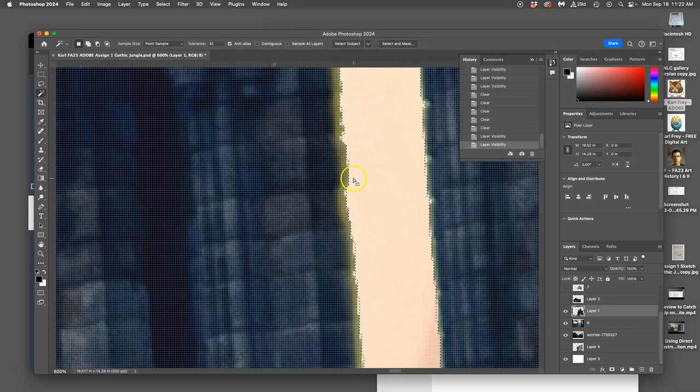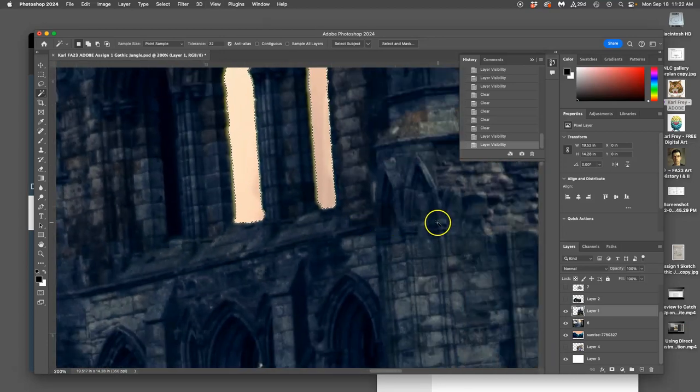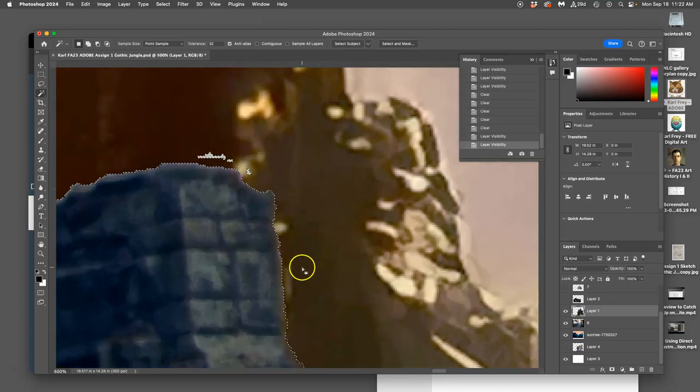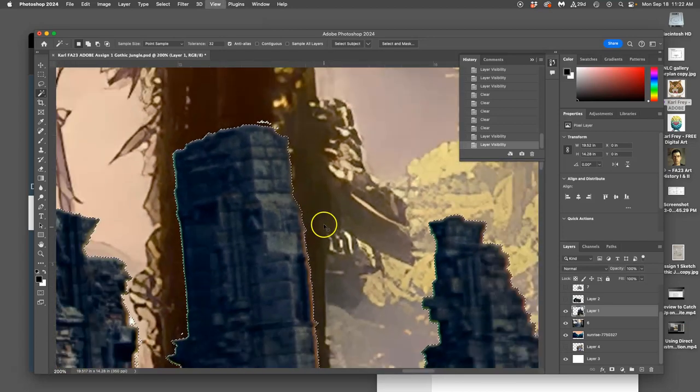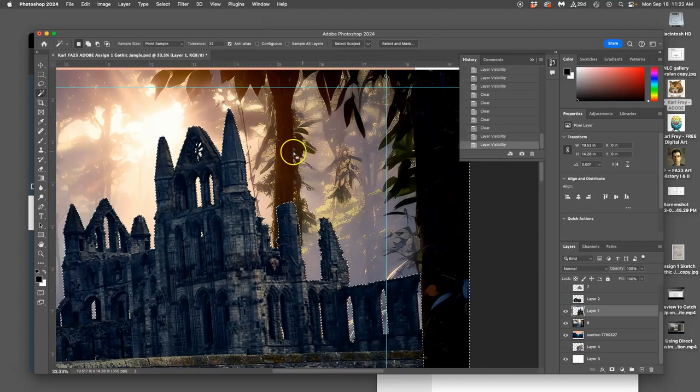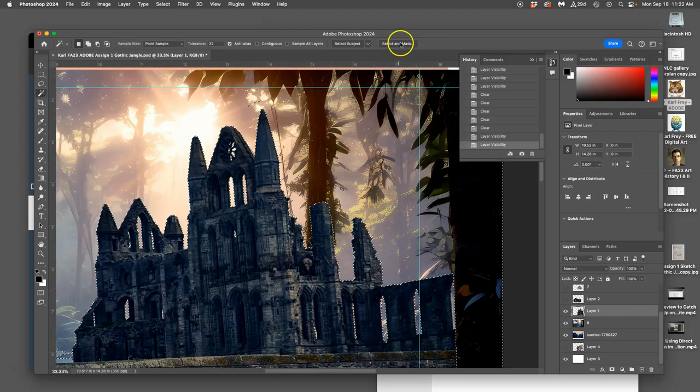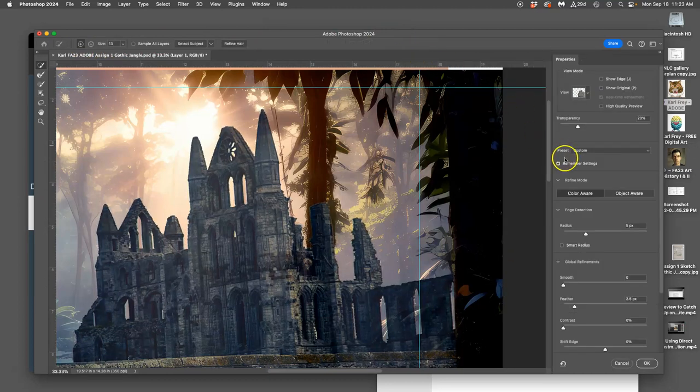I want to get rid of this green that doesn't belong. And I want to get rid at the same time of this brown that doesn't belong on the other side. So to do that, once I have the selection active, I click under the tool options at the top, Select and Mask. And then I'm going to tell it to remember my custom settings.